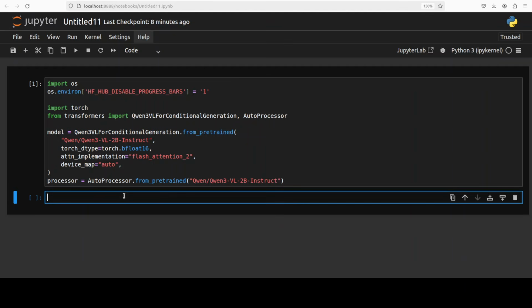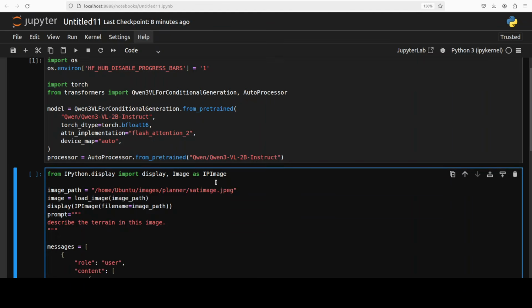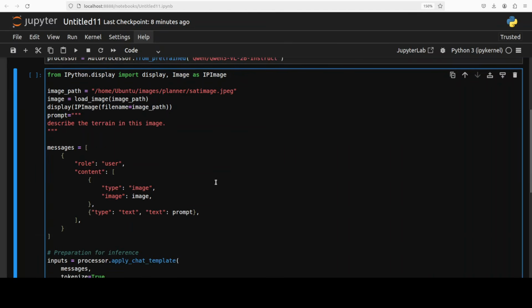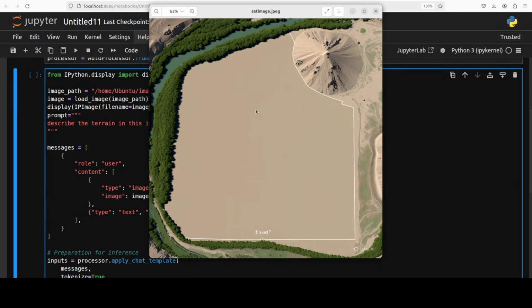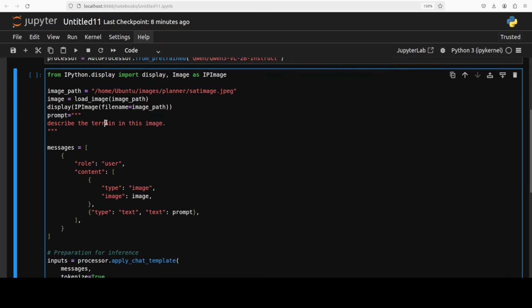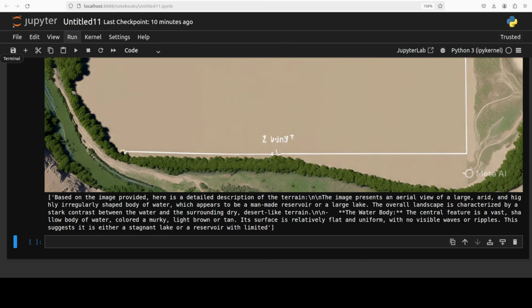Let's do the inference. And by the way, all the images which I'm going to use in this video are AI generated. So this is a satellite image, and I'm going to provide it to this model, and I'm asking it to describe the terrain in this image. Let's run this.